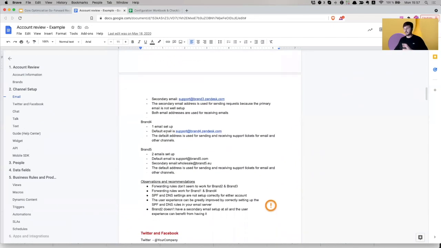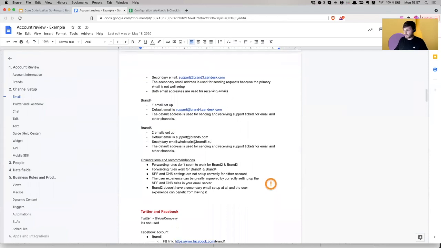So each brand had a number of emails. Some of them had forwarding rules broken. Some of them had SPF and DNS settings, the domain name server, that were not set up, also broken. And then some emails were failing to feed into Zendesk.